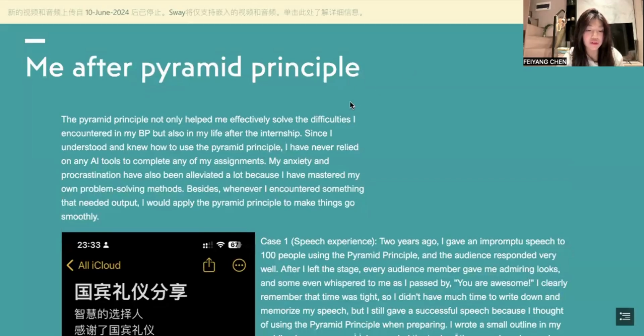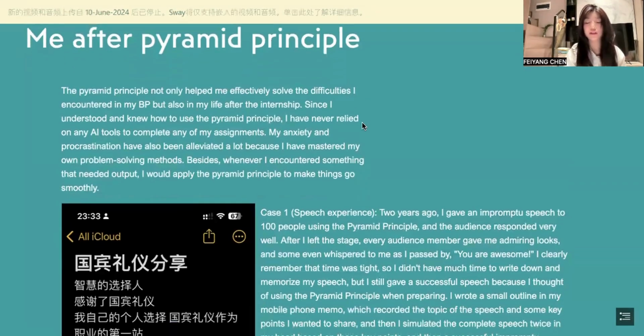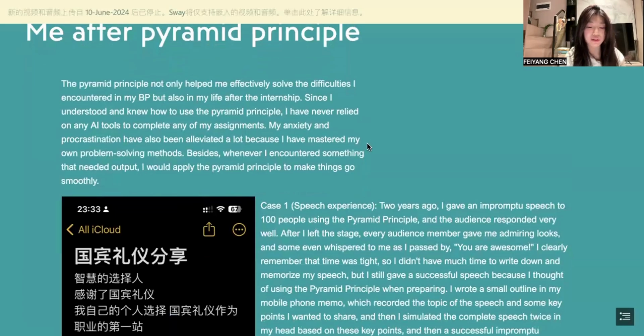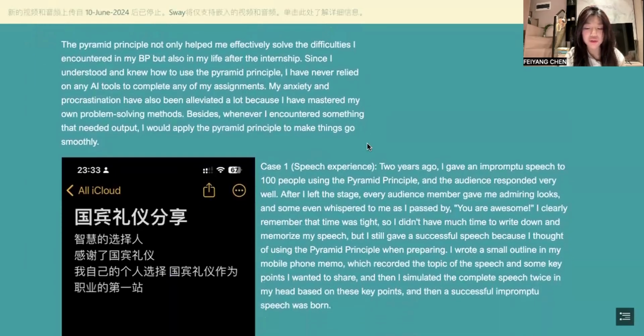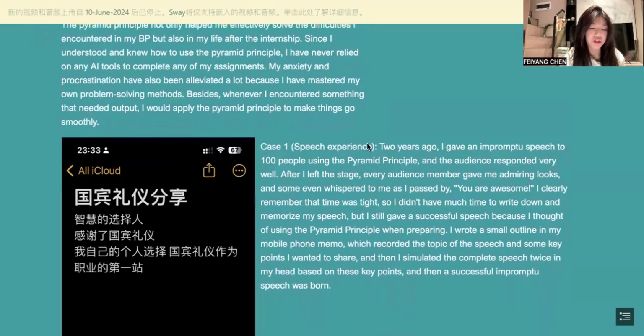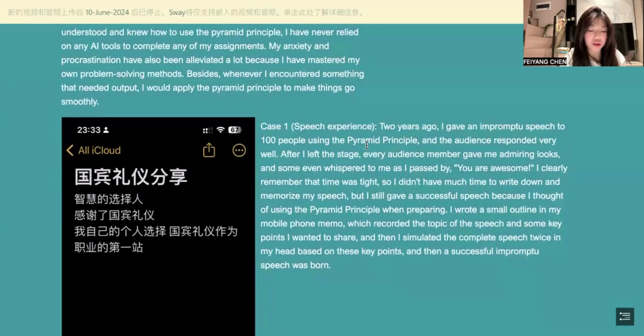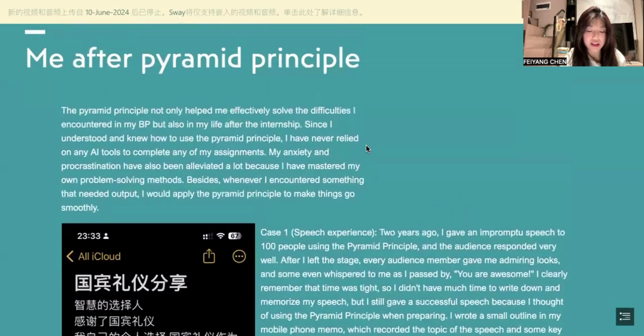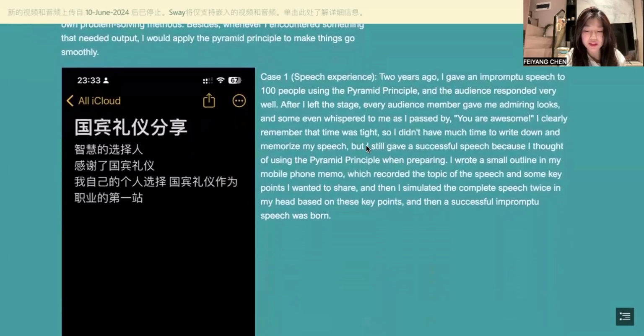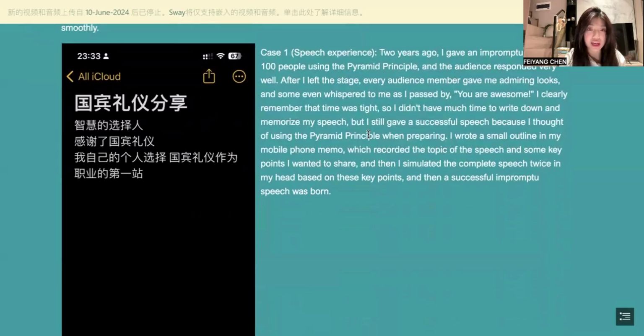After my BP, I also benefited a lot because of the principle. First, since I understand and know how to use the pyramid principle, I have never relied on any AI tools to complete any of my assignments. And my anxiety and procrastination have also been alleviated a lot because I have mastered my own problem-solving methods. And besides, whenever I encounter something that needs output, I would apply the pyramid principle to make things go smoothly, and below are some detailed successful cases.